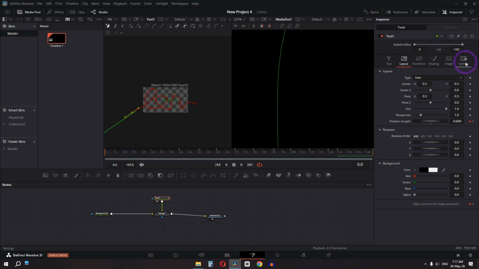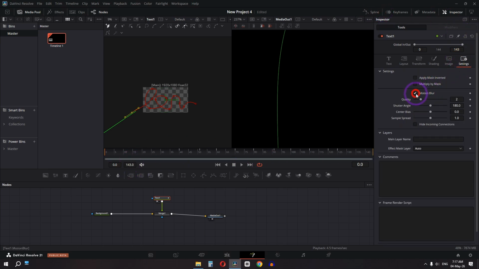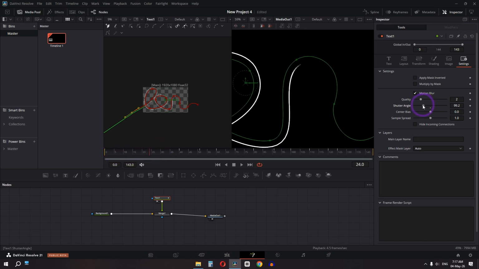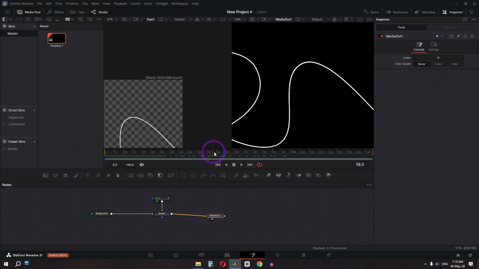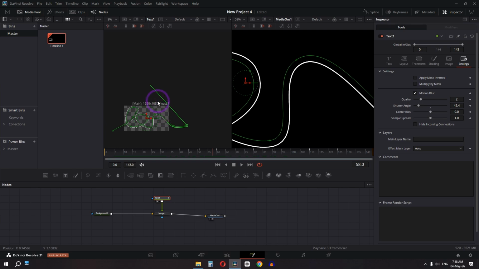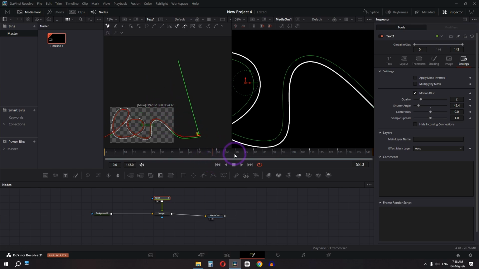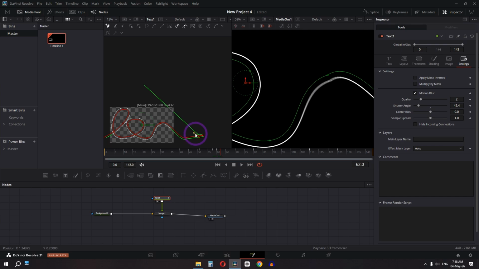And one more step is to go to settings and also enable the motion blur and also lower the shutter angle as well to about 45%. Now as you can see, we have a little bit error right here, so don't worry, we can select the text and we can also just click here to drag this about here.